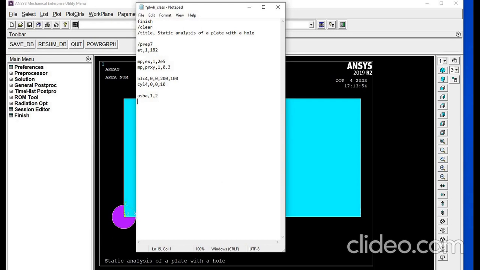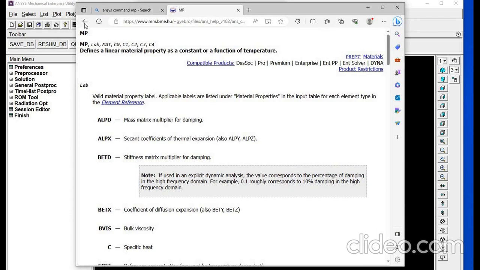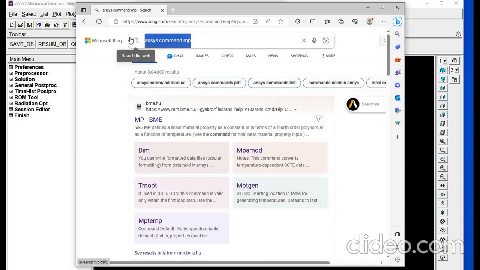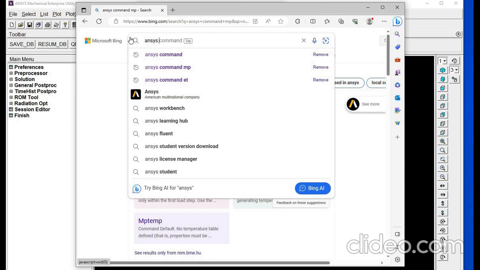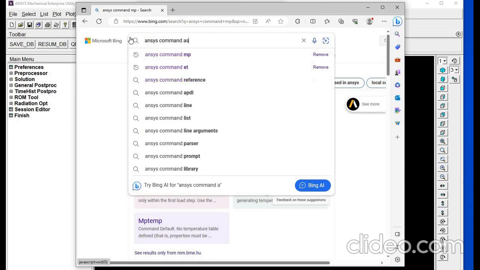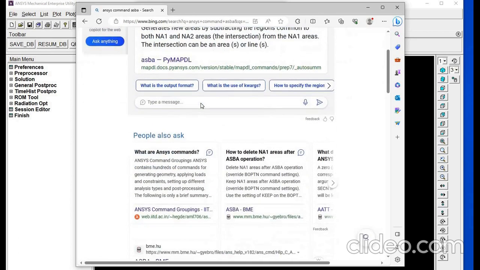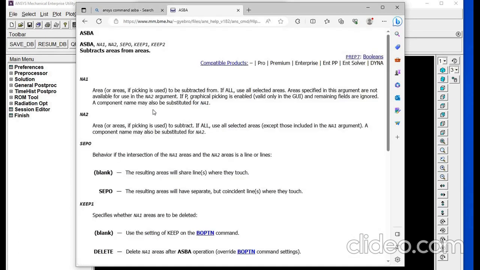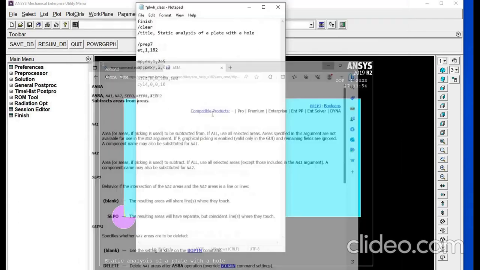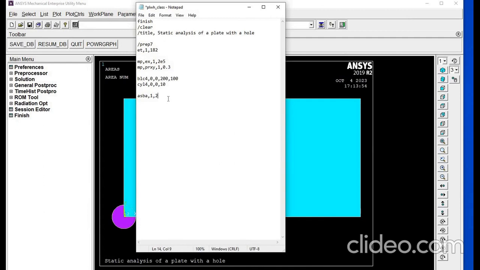Also you can check help for the ANSYS command ASBA. NA1 is the area or areas if picking is used, NA2 is the area or areas if picking is used. ASBA subtracts areas from areas. So this is done. Then the geometric model is over.